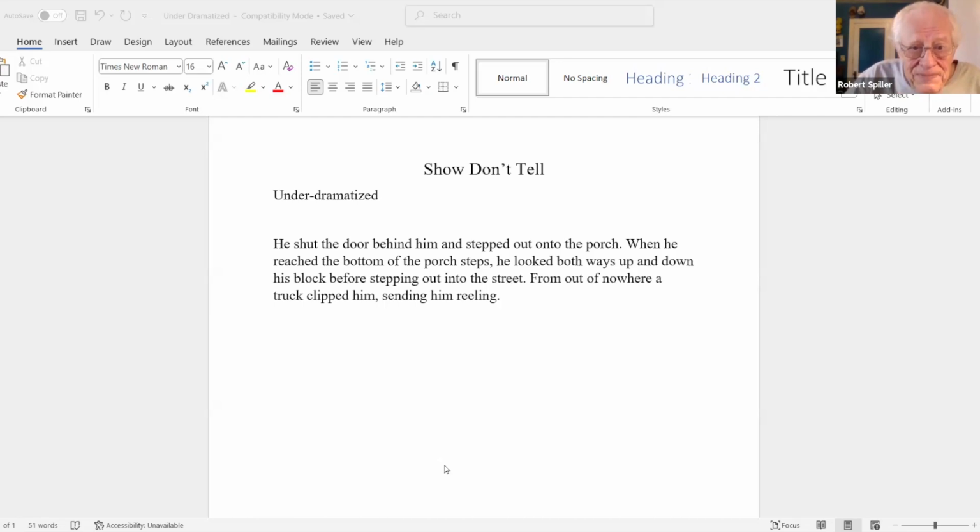Okay, anyway, from out of nowhere, a truck. What kind of truck? What color truck? How big a truck? Okay, clipped him. What's that even mean? If you could clip, where did it clip him? Okay. How did it feel to be clipped? Okay. How badly is this person hurt? I think getting hit by a truck probably hurts quite a bit. Okay. Sending him reeling, and you already know how I feel about reeling. Reeling is just unsatisfactory.